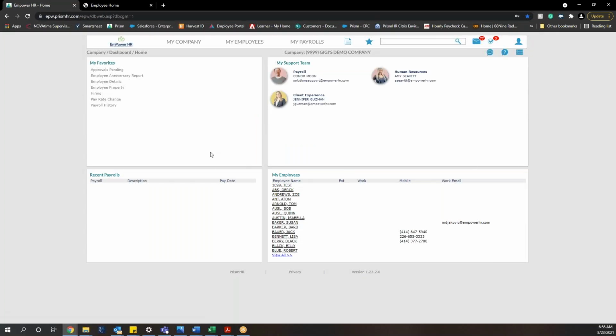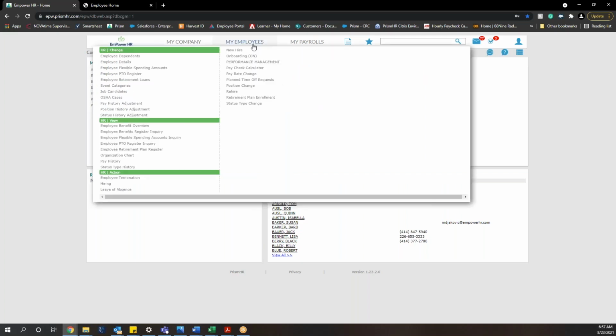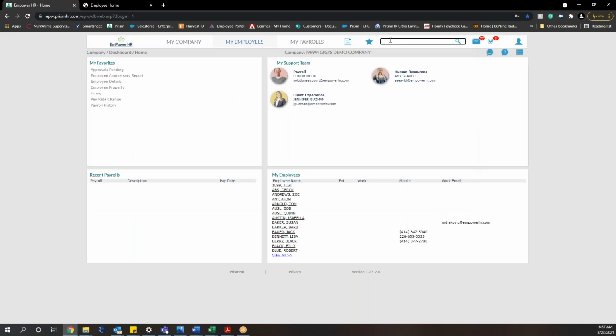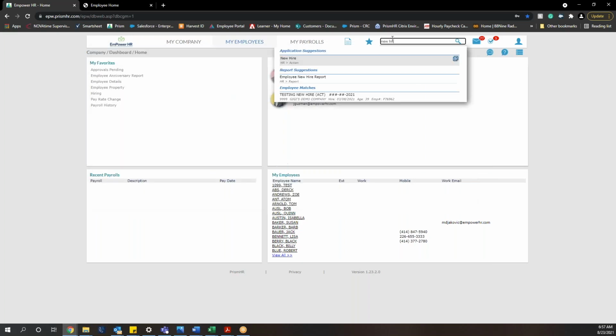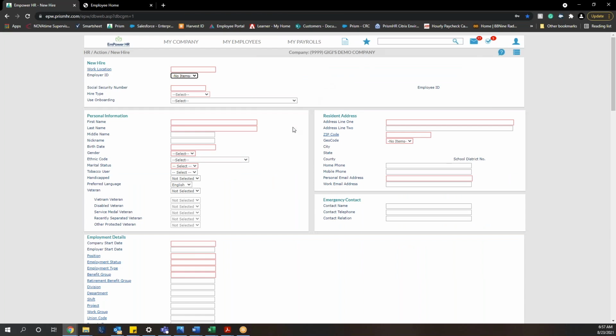Now, the screen that you're initially presented with here is your dashboard as a manager. This can be customized based on the access of the managers in your organization, and we can touch on that a little bit later. To go ahead and enter the new hire in the system, there's two ways to enter this information. You can navigate under My Employees for the new hire option here at the top, or my personal preference is utilizing the search bar and typing new hire and selecting the applicable application. You'll be presented with a form to fill out with the new hire's information.